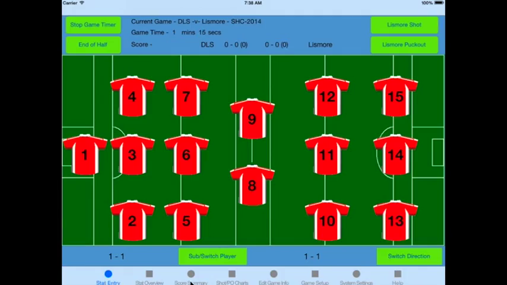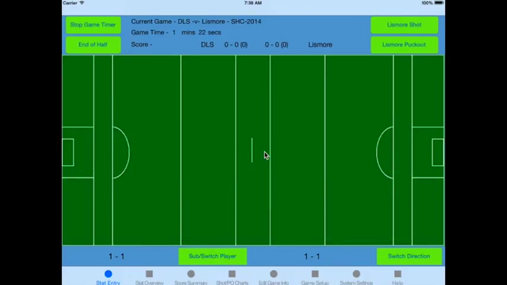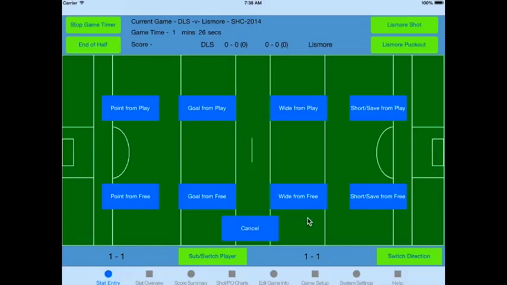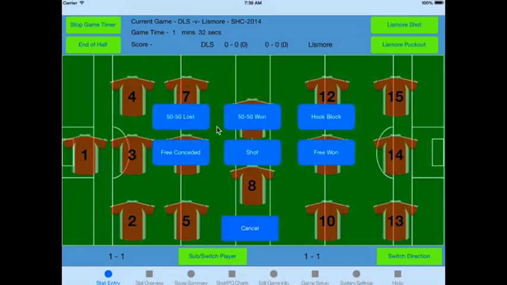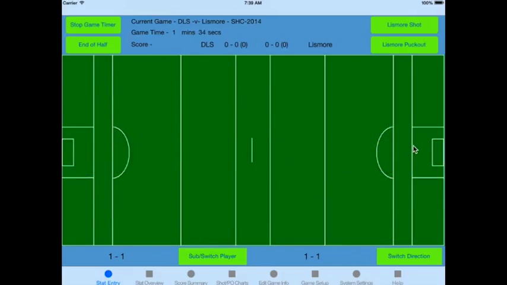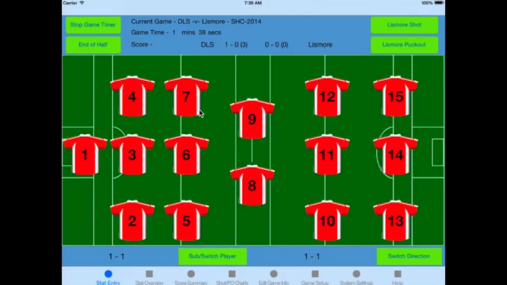We'll now go back to the main stat entry screen. From here we're going to show how shot data is entered. If I select player 11, select the location on the screen from where the shot was taken and assign an outcome, that's a wide. We now select player 14, shot again, select the location on the pitch where the shot was from, and a goal was scored from there.